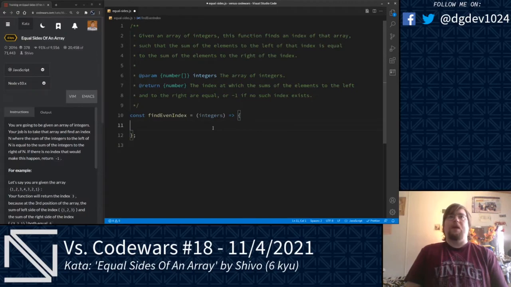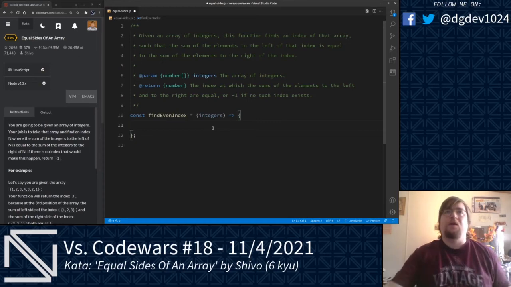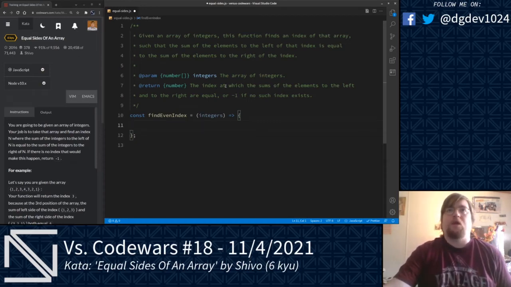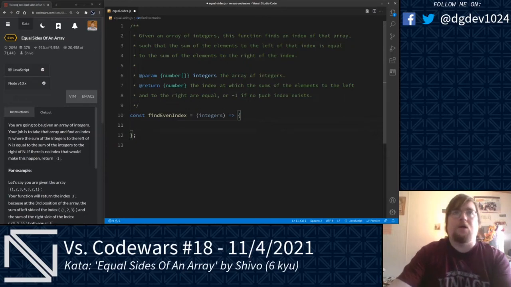Given an array of integers, the goal of this kata is to find the index of that array of integers such that the sum of the elements to the left of that index is equal to the sum of the elements to the right of that index. We are to return that index or -1 if no such index exists. Let's go ahead and get started with this one.